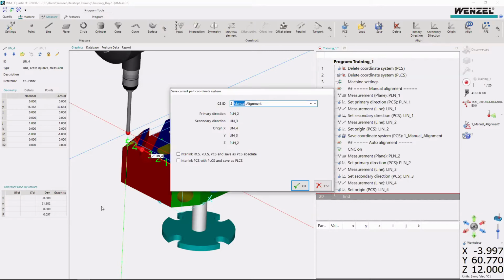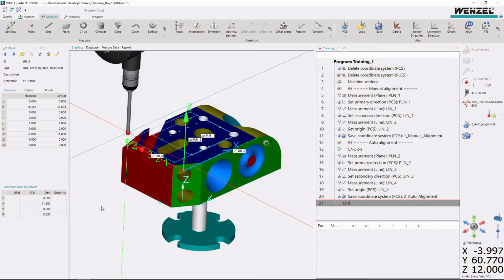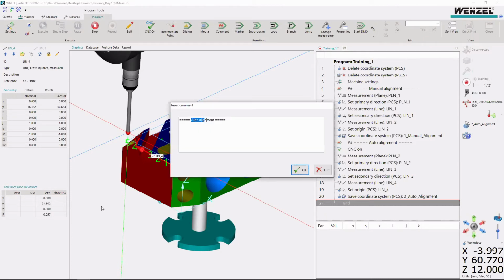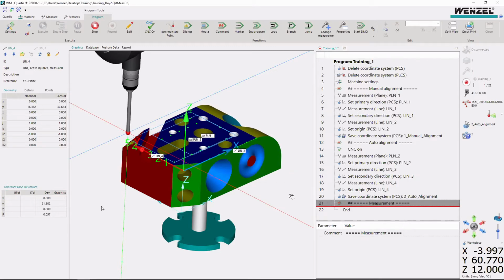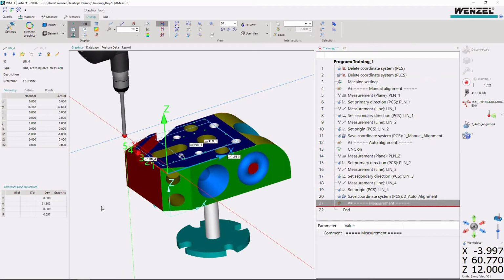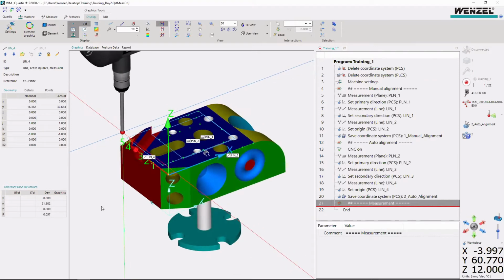This will be the line. Okay, after this, I can start my measurement already. So put the comment also. So this is my, starting from here is my measurements. So I can measure all the circles, slots, everything.